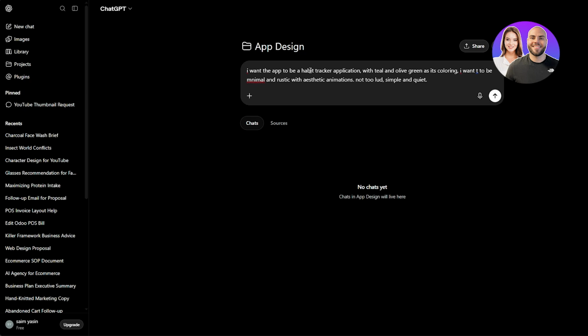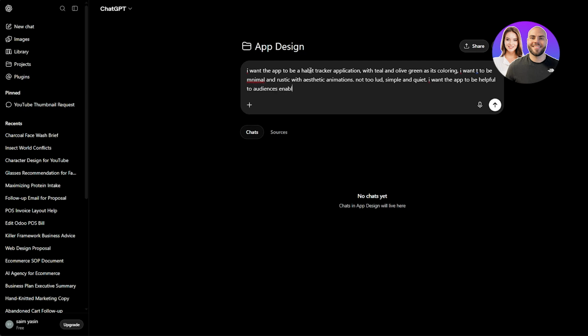Okay. Now, secondly, the goal is, what do you actually want a visitor to do on this page? Sign up for a trial, book a call, buy something directly. This single fact reshapes the entire structure of the page, not just a button. So I want the app to be helpful to audiences, enabling them to add new habits, track current habits, and set alarms for different habits.